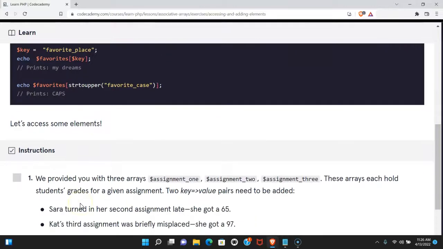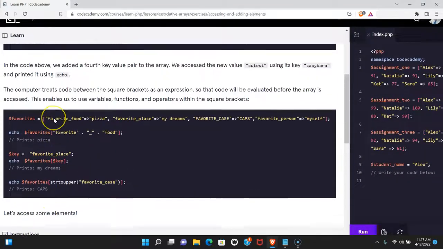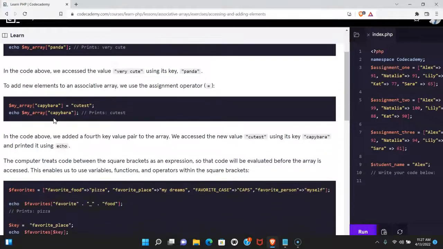Let's access some elements. Our instructions say we provided you with 3 arrays, assignment 1, assignment 2, assignment 3. These arrays each hold students' grades for a given assignment. 2 key value pairs need to be added. Sarah turned in her second assignment late. She got a 65. Kat's third assignment was briefly misplaced. She got a 97. You should complete this task without changing the code we provided. Let's do that now. And it should be similar to what they did here.